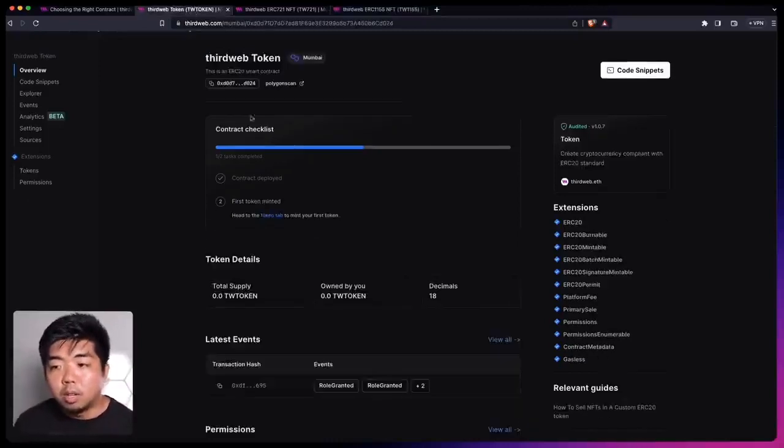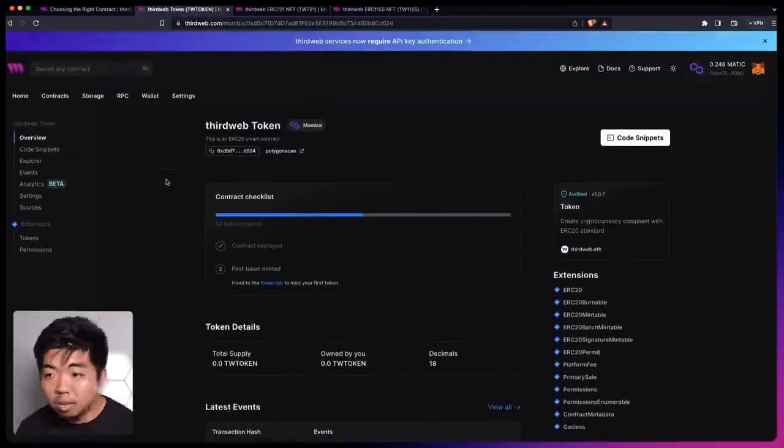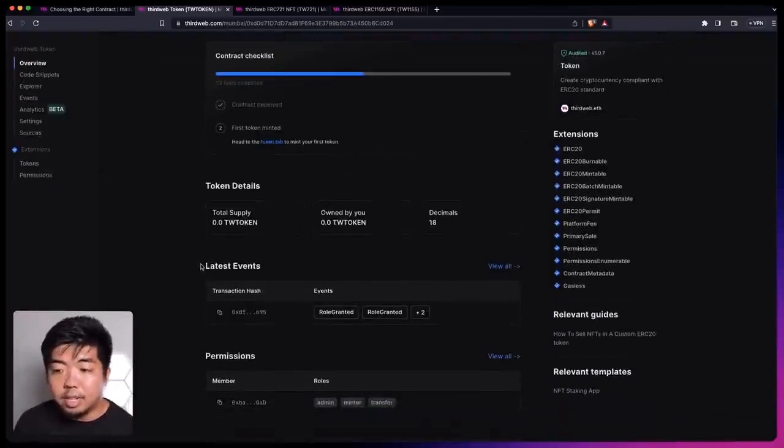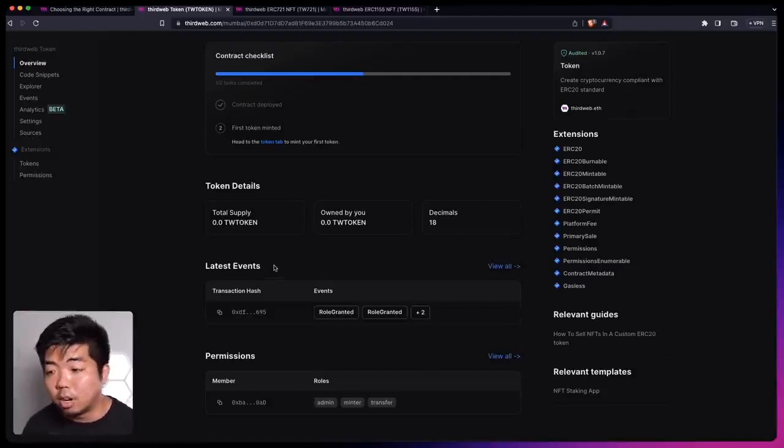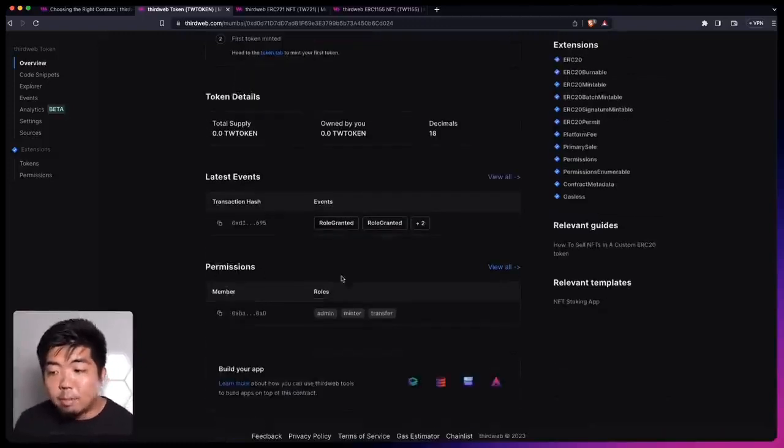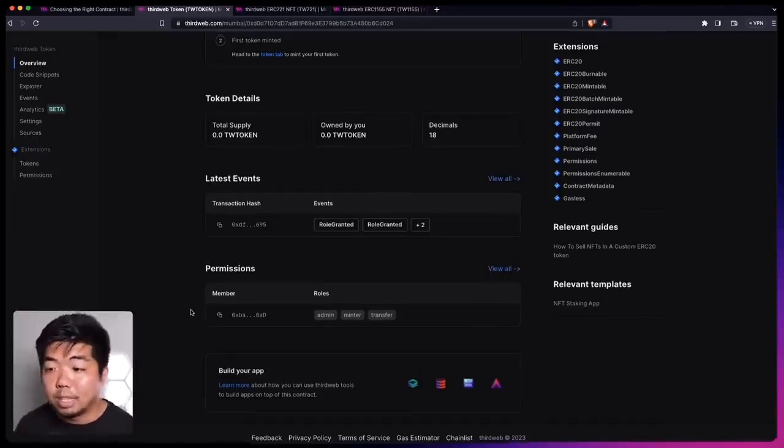Now, we're going to focus on the ERC 20 smart contract here. So we're going to work on our tokens first. Down here, you can see the latest events. And again, you can think of events as notifications that get stored on the blockchain when certain interactions happen on your smart contract. And below that, we have permissions. By default, the one person that has permissions on your smart contract is the wallet that you used to deploy it. Again, permissions are on a wallet basis. Basically, your wallets are your identifiers of who can interact with the smart contract.